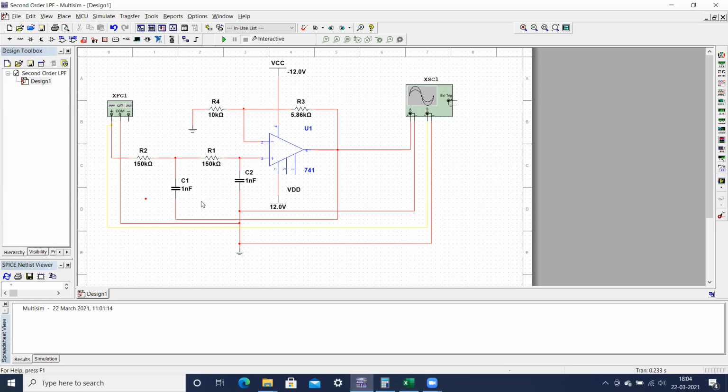Because if you calculate the 3 dB cutoff frequency, 1 upon 2 pi RC, by following this formula and putting in these values, you will be able to calculate FC, the 3 dB cutoff frequency, which comes out as 1060 hertz. So this way we can substitute any values as per our requirement. Based on your 3 dB cutoff frequency requirement, you can take any values, and then you can design your own circuit to satisfy your conditions.